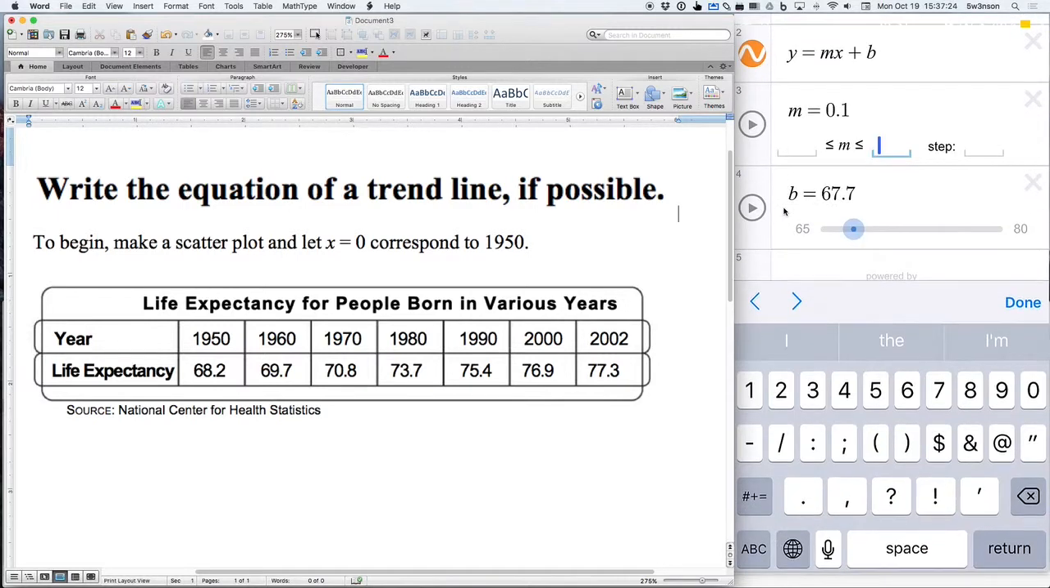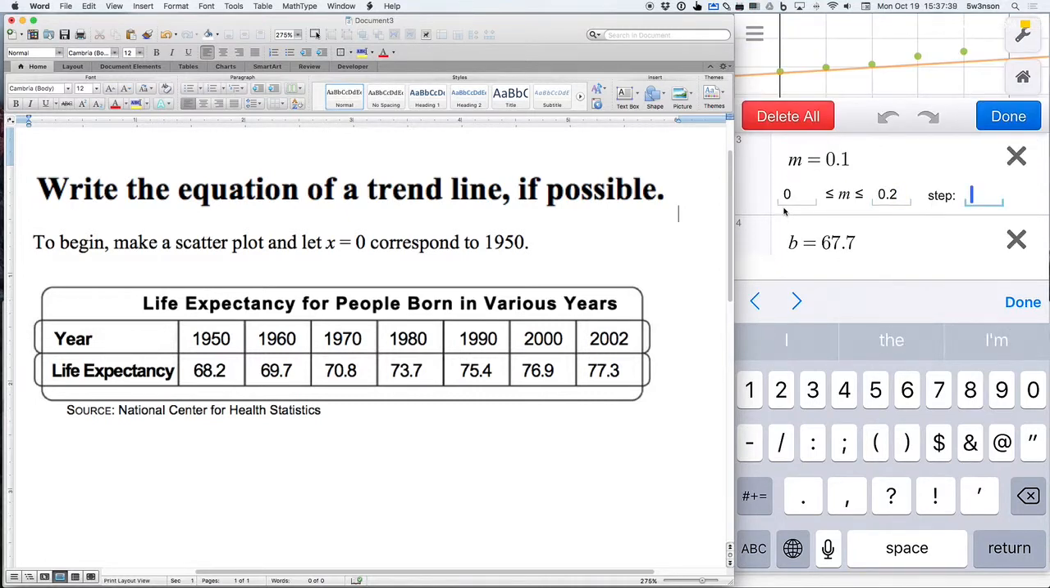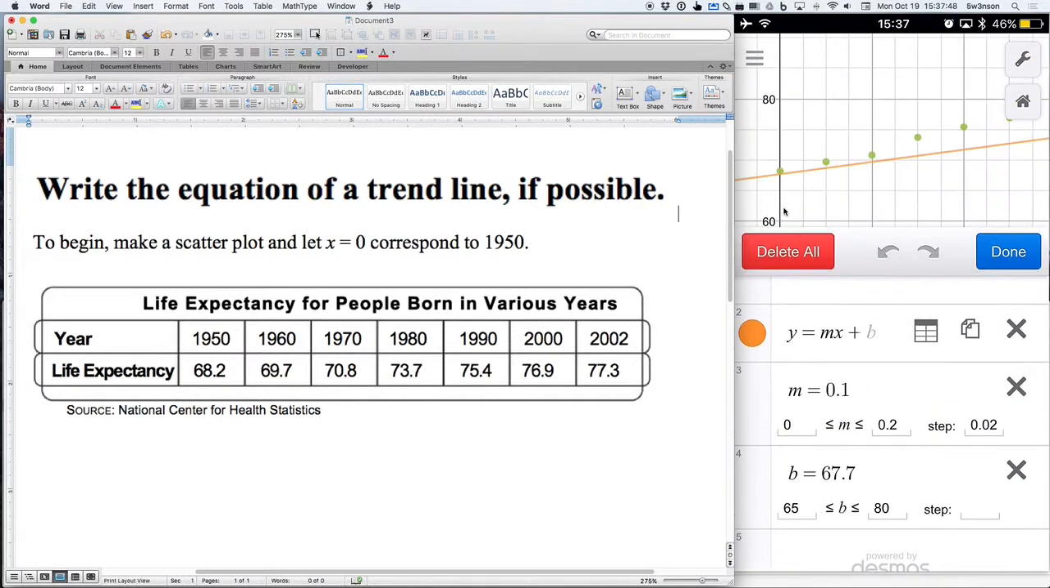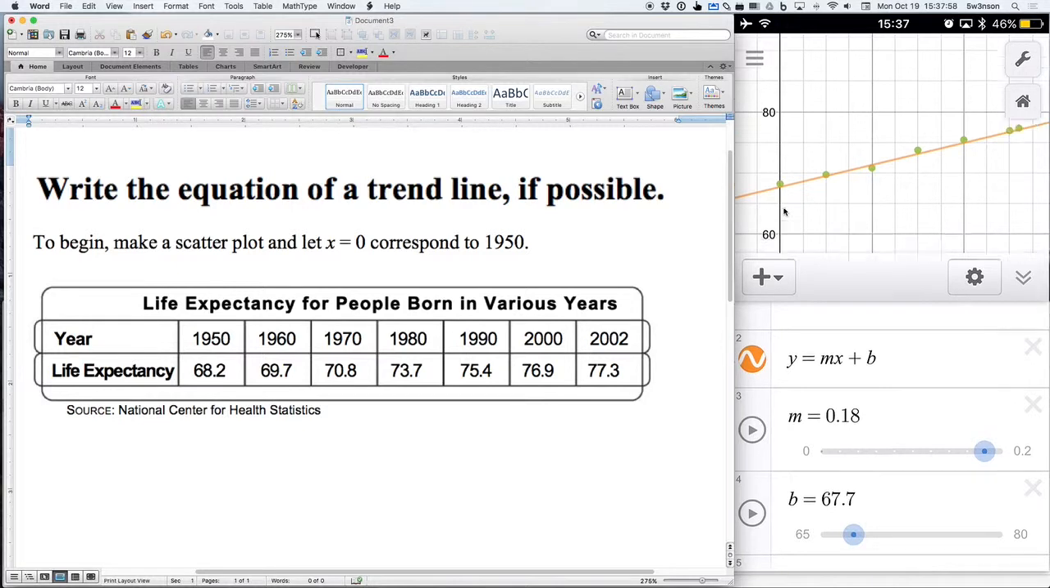Well, if I go into this right here, notice that my slope is right now 0.1, so I might need to adjust that from 0 as a low, and a high of maybe 0.2 there, and I'm going to make my steps, that is how often I change, and I'm going to make that change by 0.02 maybe. Done. Okay, so now as I do this adjustment, notice the slight changes that happen. Boom.